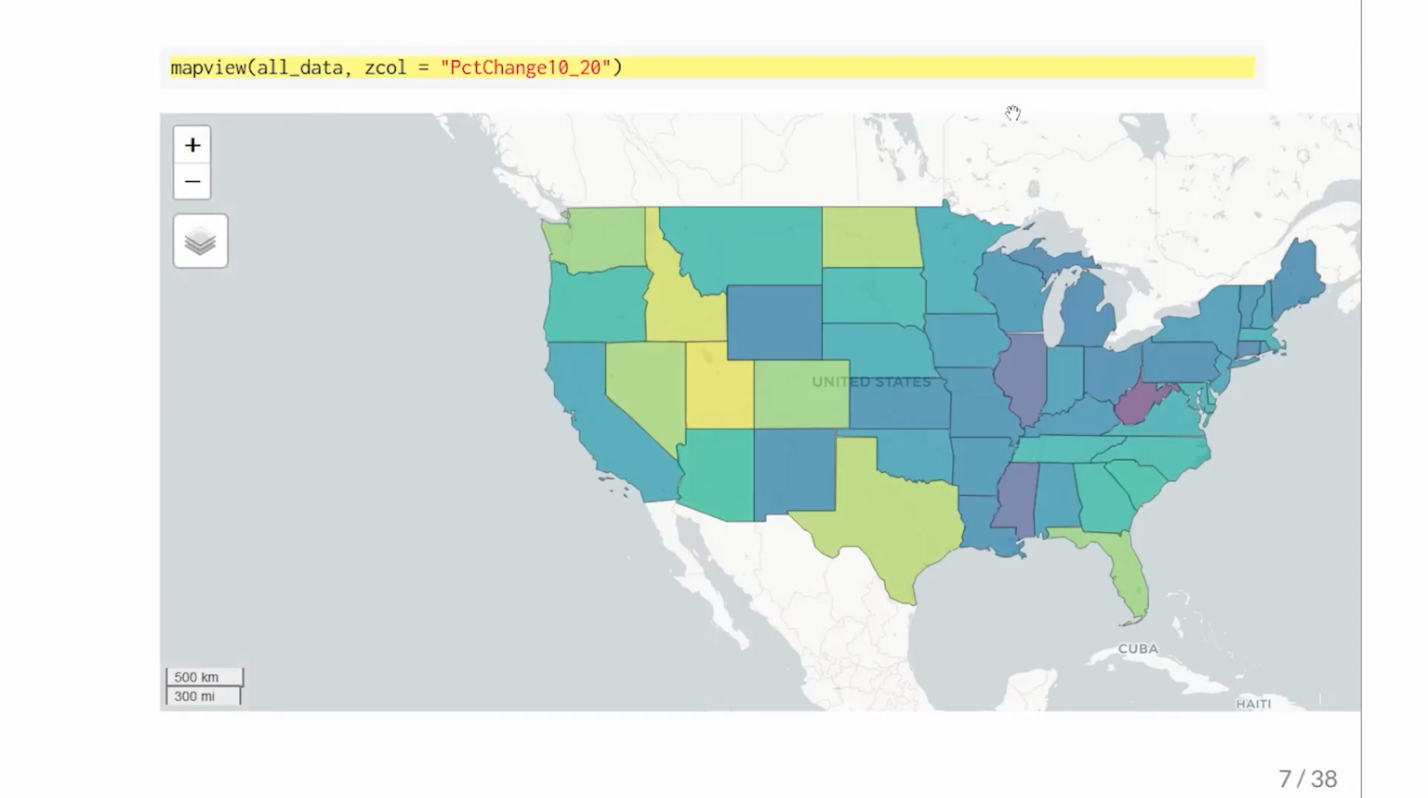This single line of code is all I need to create an interactive map to explore my data, colored by percent change between 2010 and 2020, the column I specified. But please notice what's not here. Notice that I didn't have to specify in any way that these are polygons or that I wanted this colored by polygon. MapView figured it out.